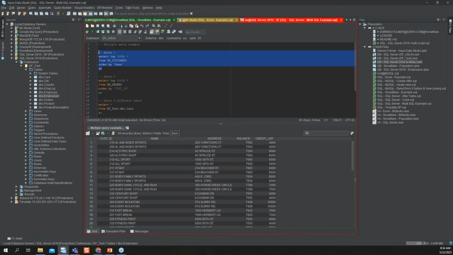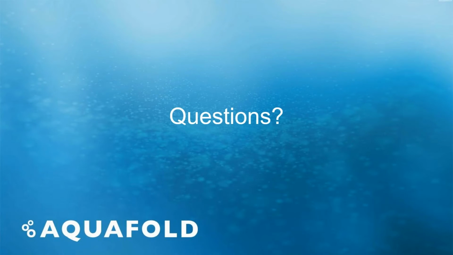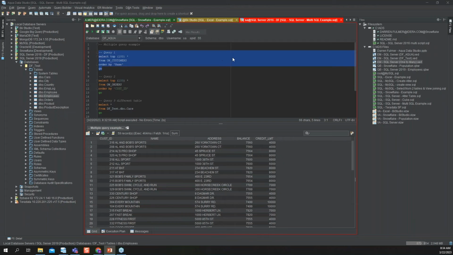So let me go ahead and see if there are any questions. Somebody asked if Aqua Data Studio works with version control. Let me go ahead and show that real quick. Version control is available. If you go to your file system here, there is version control, and then we have the 4 subversions, CVS, Perforce, and Git within the version control integration. So there is version control.